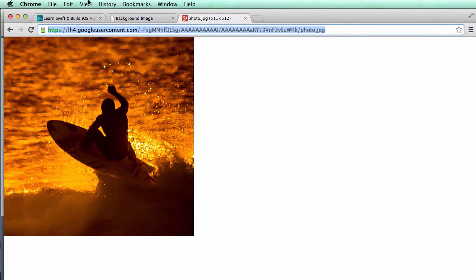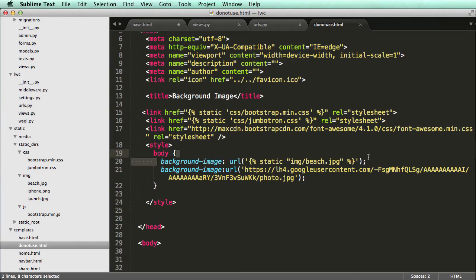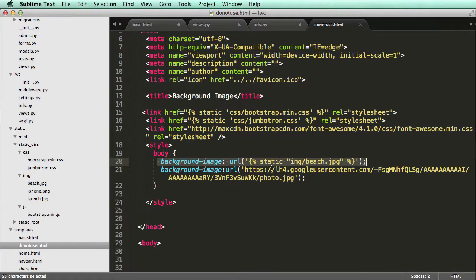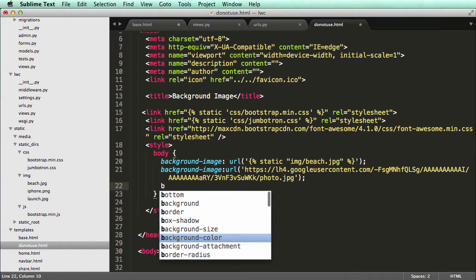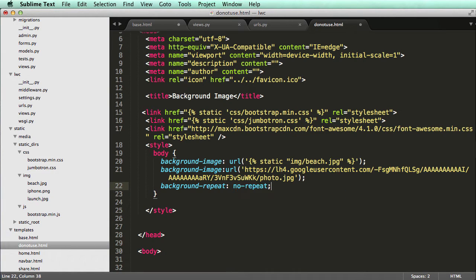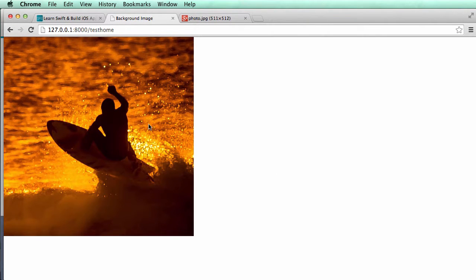Okay. And if I go back in here and refresh, notice that this background image is now gone and the other one's there. It's repeating. Cool. So what we want to do then is background repeat and say no repeat. Do a refresh. There we go. So now it's actually there. So as far as background image is concerned, this is actually kind of cool.